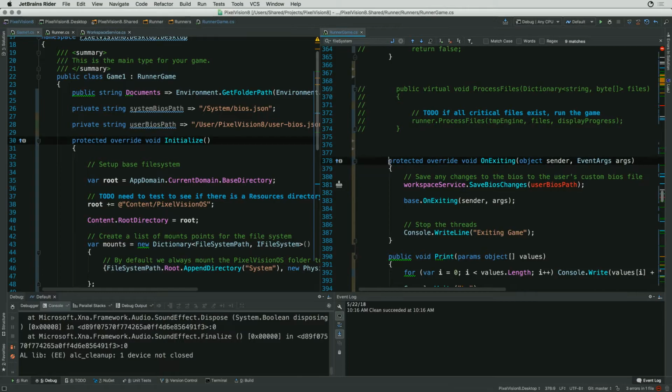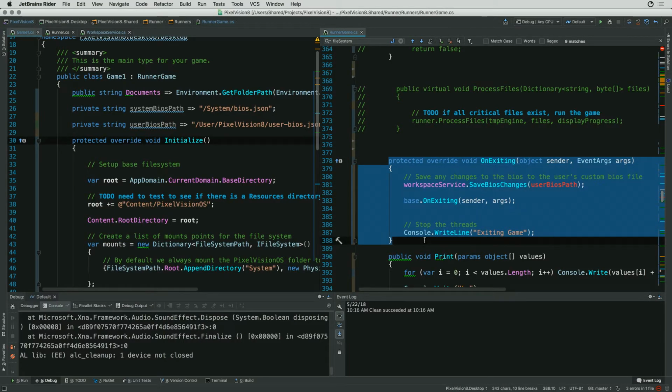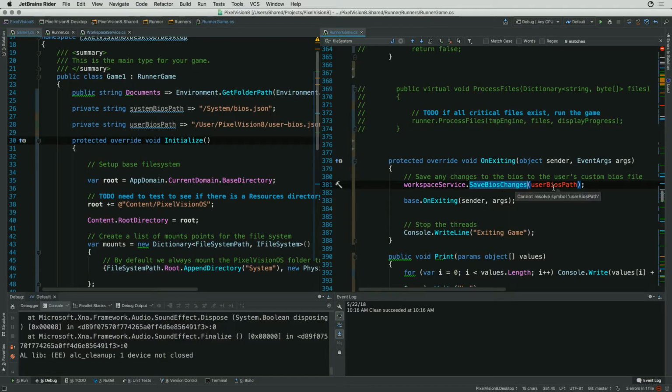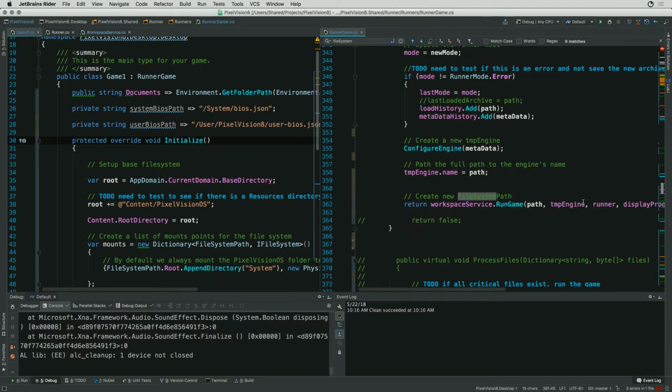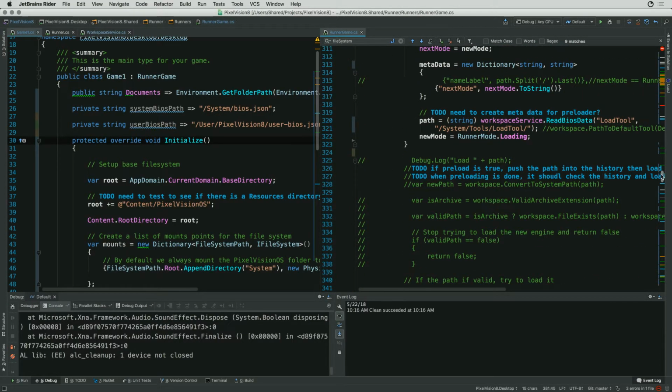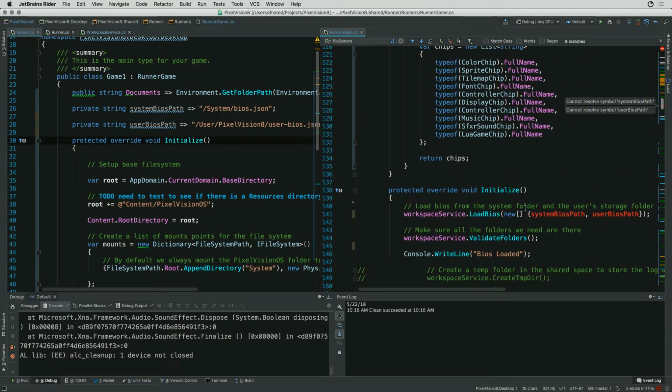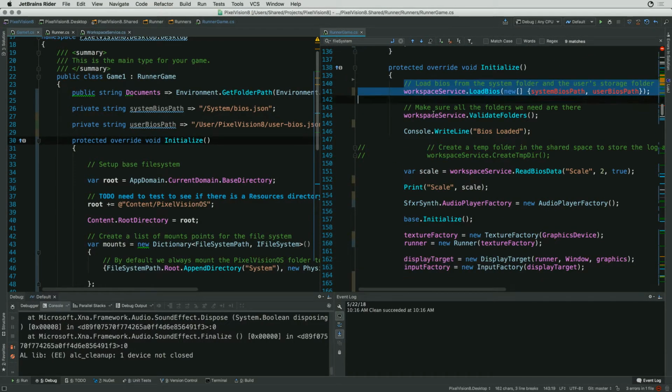Yeah, let's do this. We're going to move... well, save BIOS changes. All right, we're gonna have to hide a lot more of this stuff. So let's use this as an example. This workspace stuff. Load BIOS, validate folders. All right.